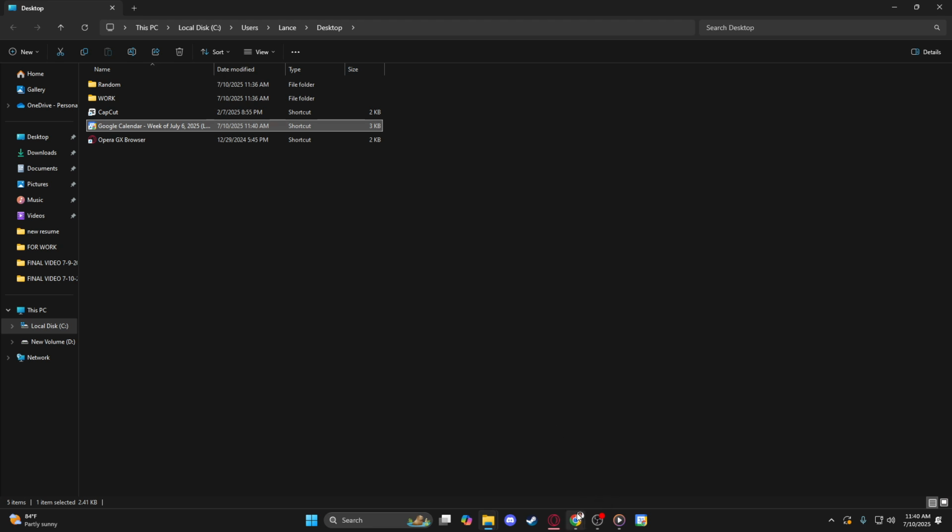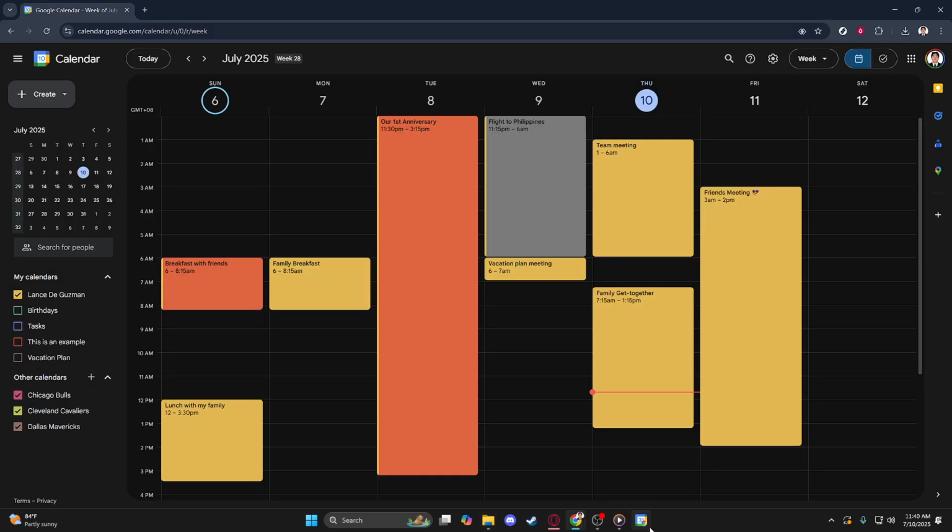And there you go, a shortcut to your Google Calendar is now on your taskbar, making it incredibly easy to access anytime. Whether you're scheduling a meeting, checking availability, or just organizing your week, everything is now just a click away. By following these steps, you've effectively upgraded your desktop experience.